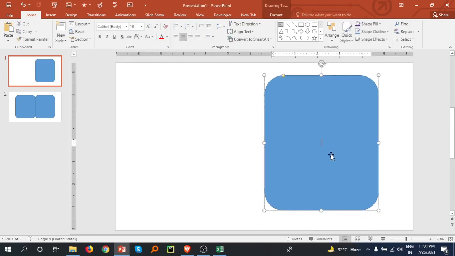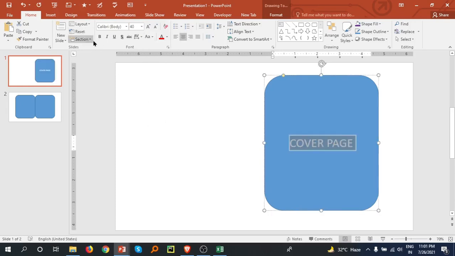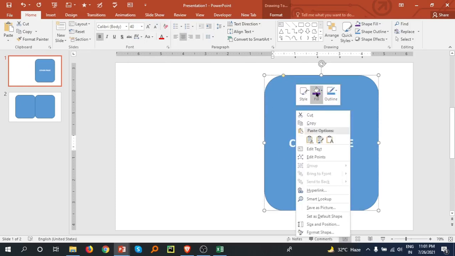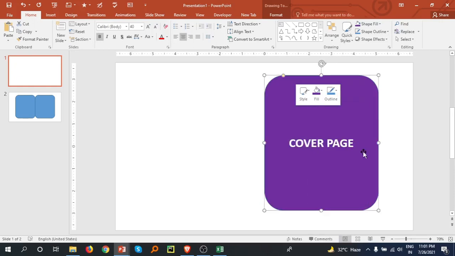Select, right click, edit text, and writing cover page. Now Control A, select this text, go to the format tab, uppercase, and increase the size a little bit, like 40. Yeah, and bold. I'm selecting the purple color for cover page.